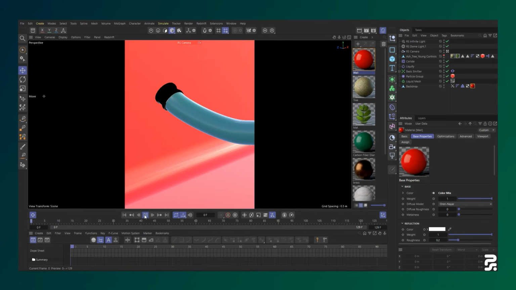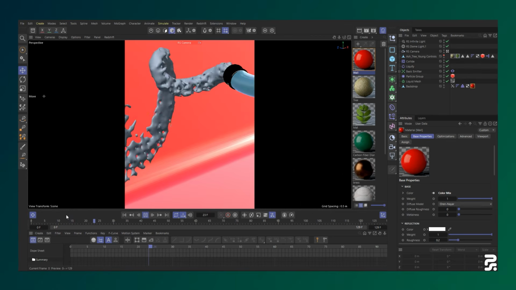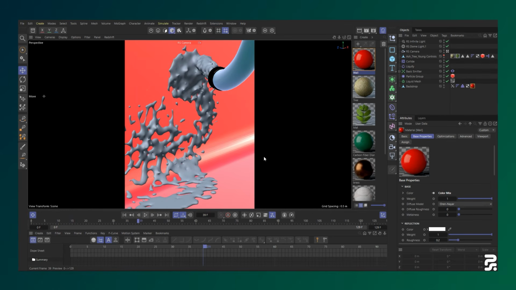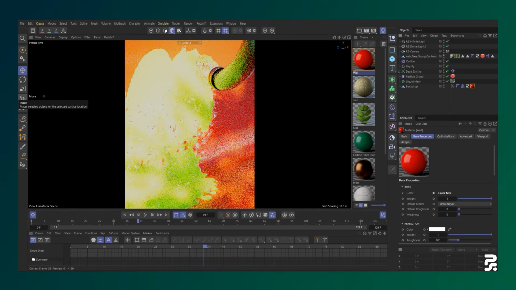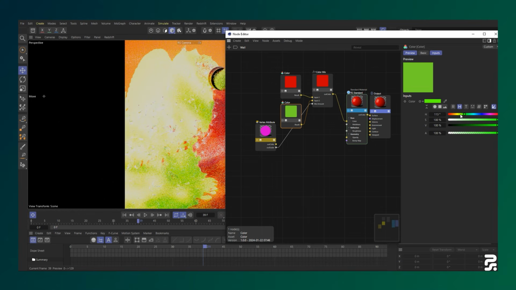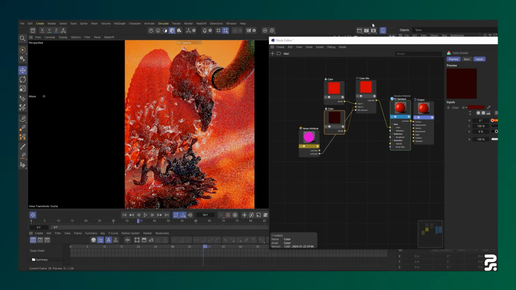When I play it back in the viewport, we don't really see the effect happening as the color mix node is only visible in the render view. Once we enable the IPR, we can see that the setup is working as expected. Most surfaces become darker when wet, so we'll swap the green for a deeper red.